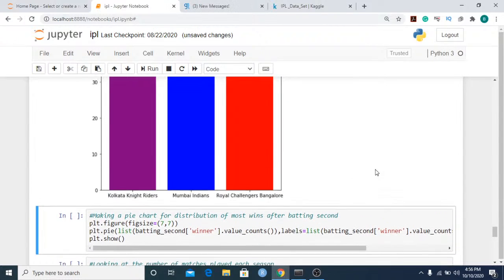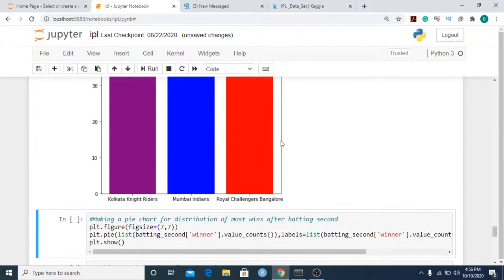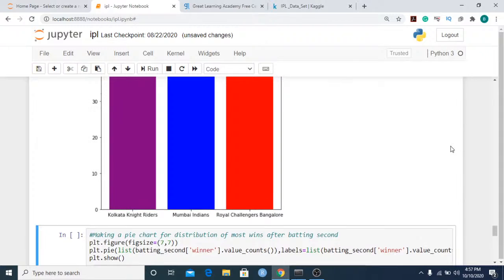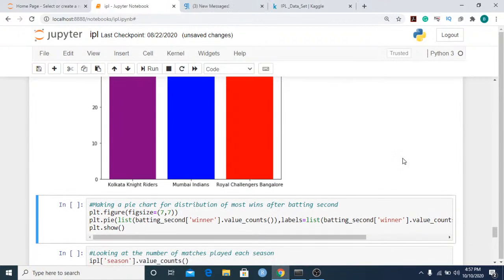RCB, you can understand that because they've been good at chasing, but when it comes to defending their totals, most often what happens is that their bowlers are not able to defend the total which their batsmen have put in. More often than not, this has been the major problem with RCB season after season, and it seems like this might be the same problem this season as well. So we just have to wait and see how the bowlers perform this particular season for RCB, to find out if RCB can actually win the title or not.